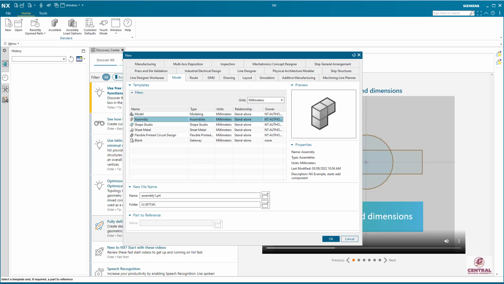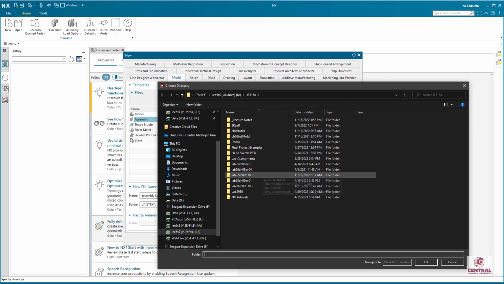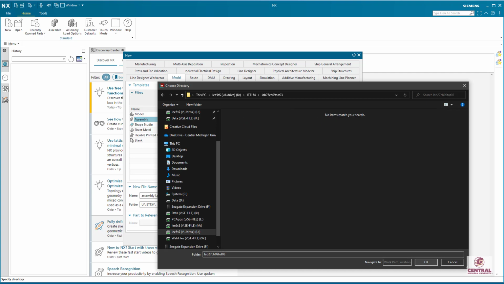We're going to use the same unit, millimeter, and the folder you start in is going to be the folder that already has all the parts in it. If you go there, in my case, I named it Lab27 CH09 TUT03. If you're using 7-zip and use the option we discussed in class, I'm pretty sure the same name should be there. So once you are in, okay.